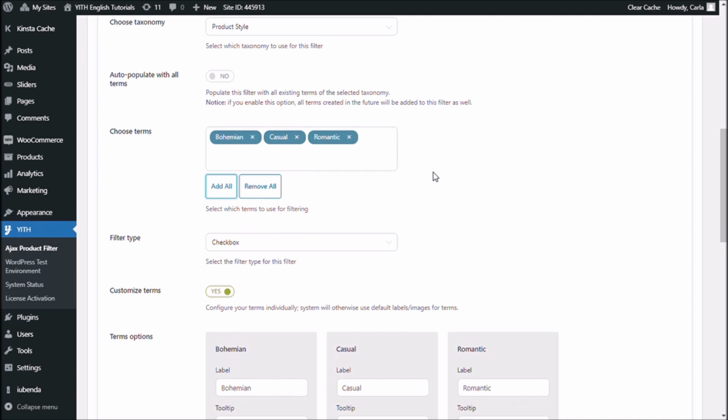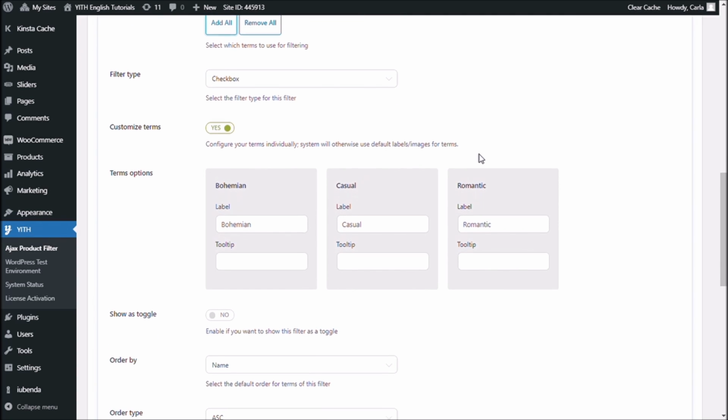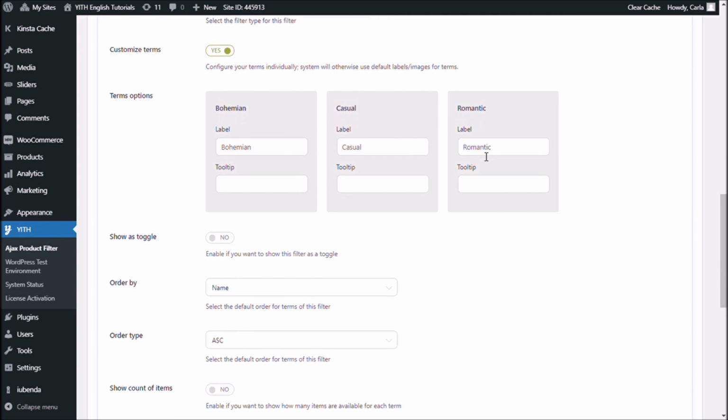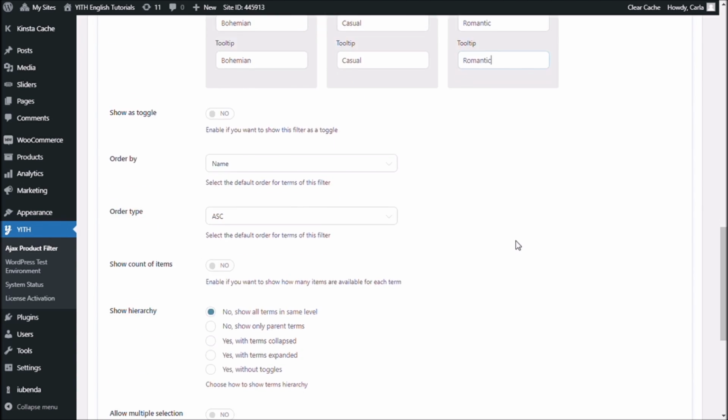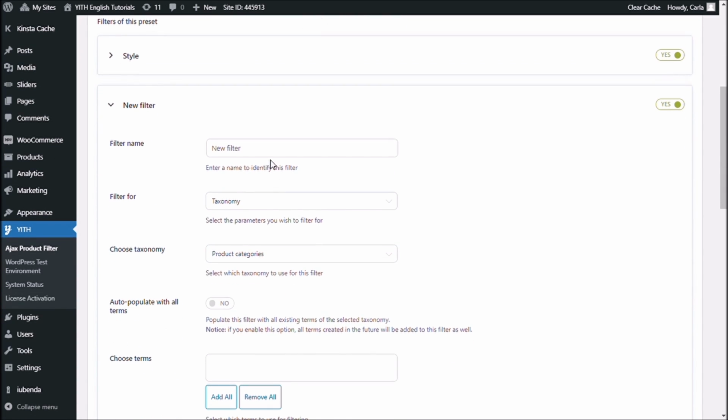You can then change the filter type. I'm going to leave it as it is. And we can add some tooltips right here. And save filter. And now we're going to create a new filter right here. This one is going to be one of our tags filter. I'm going to change these for brands.